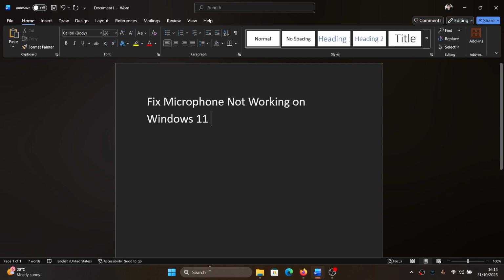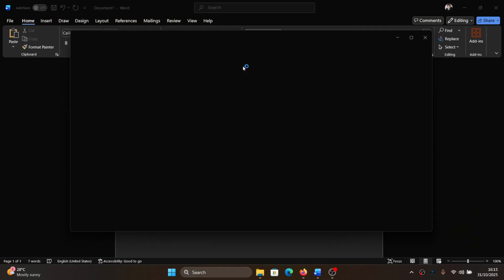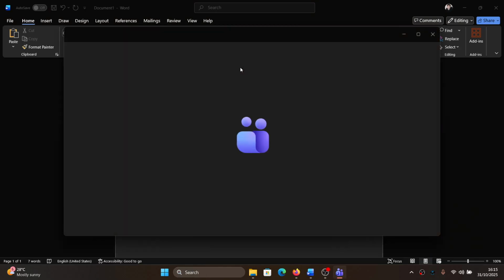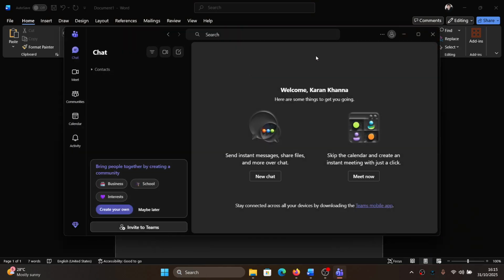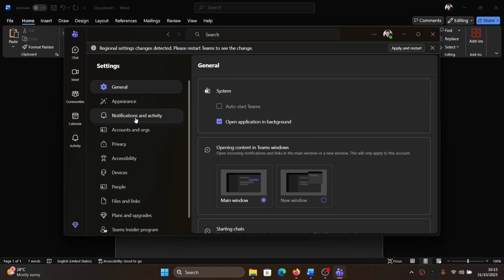Hey friends, if you encounter this issue where the microphone is not working with a certain application on Windows 11, then please watch this video. So if it isn't working with a certain application, then click on these three dots at the top of the application and go to settings.